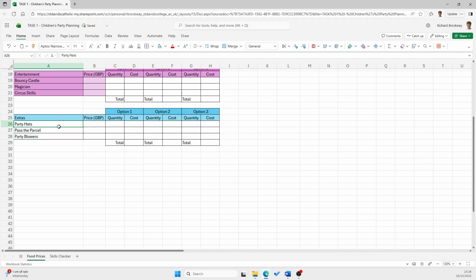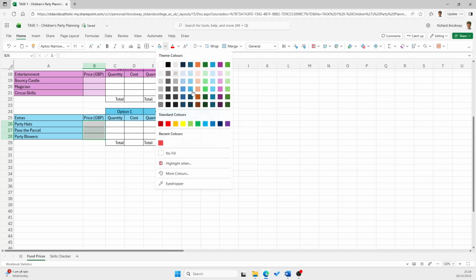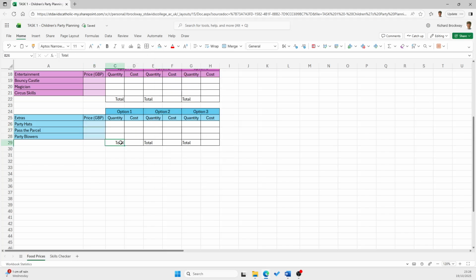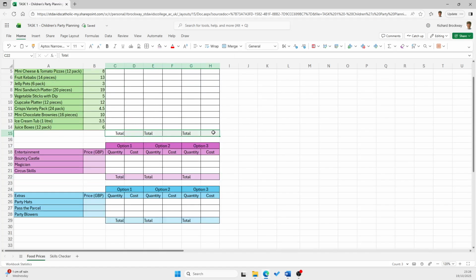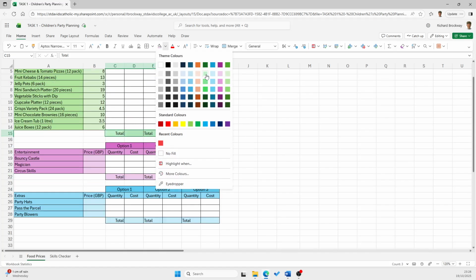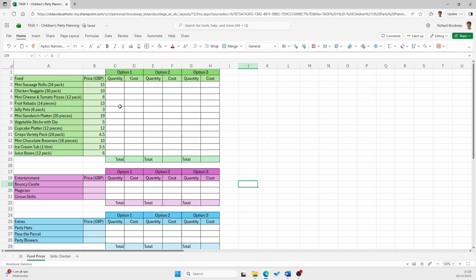Straight away, we can start to see the tables are looking much nicer. Let's put the lighter colour at the bottom as well. Let's pull them all together. For me, that looks really nice. So I'm going to fill in the data in here.